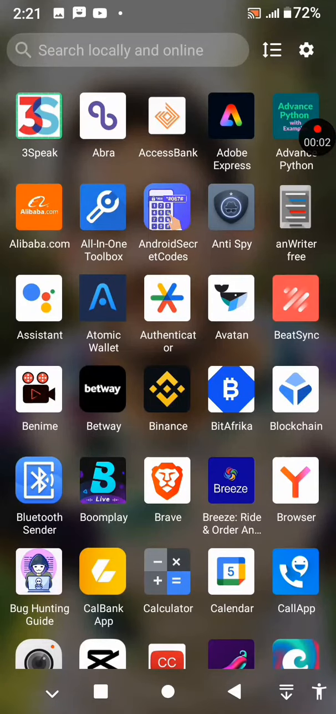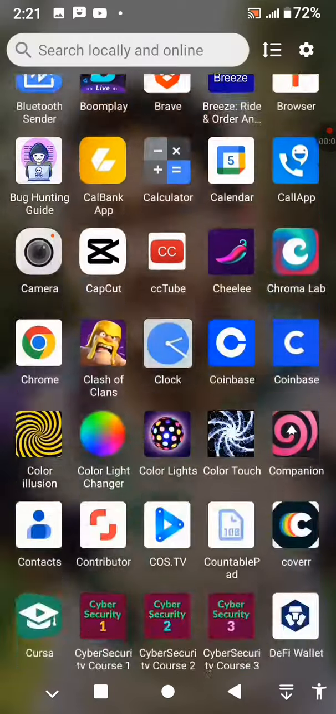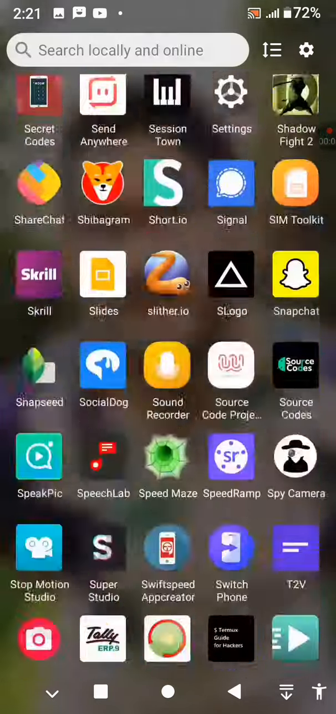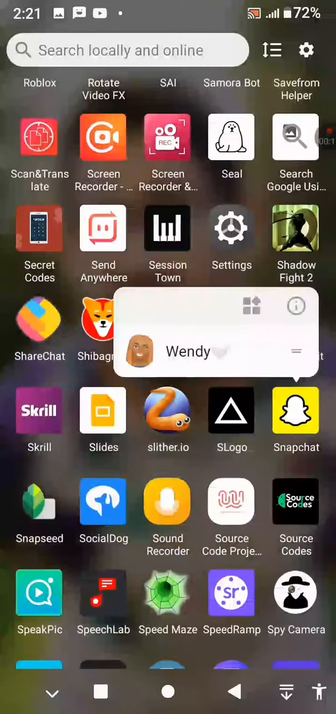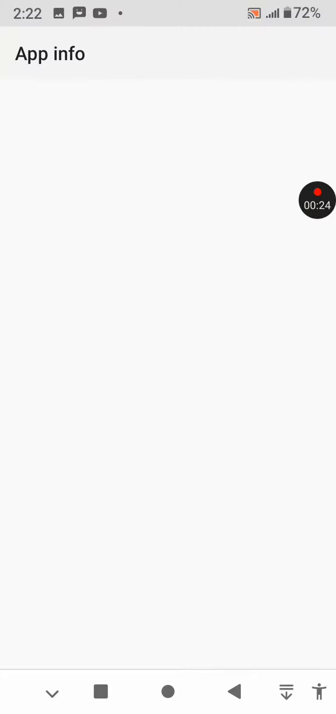So when you get to this section, what you have to do to fix this problem is scroll and search for your Snapchat app. When you find your Snapchat app, tap on it for some while. Don't tap on it to open it, but tap on it for some while and you're going to see this pop up. So tap on this over here.